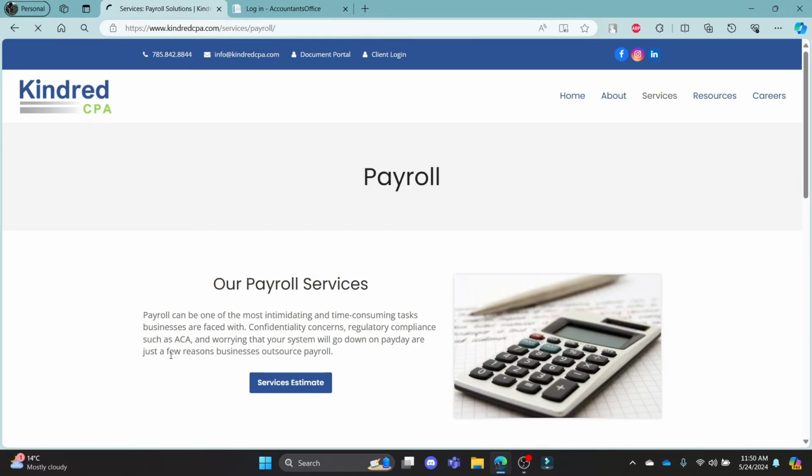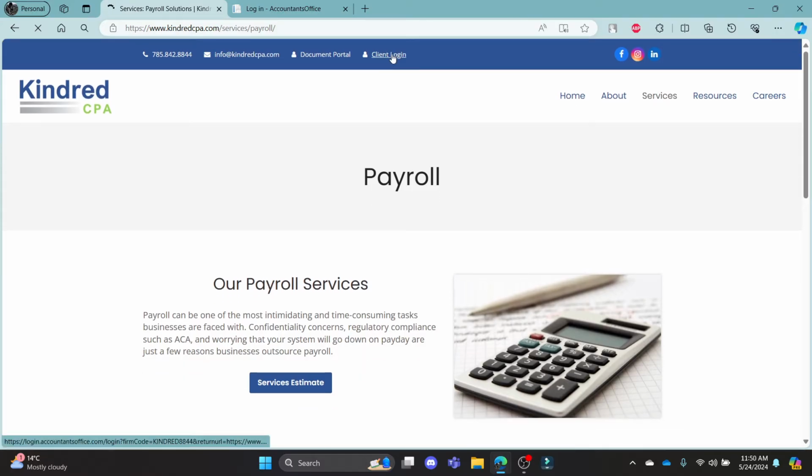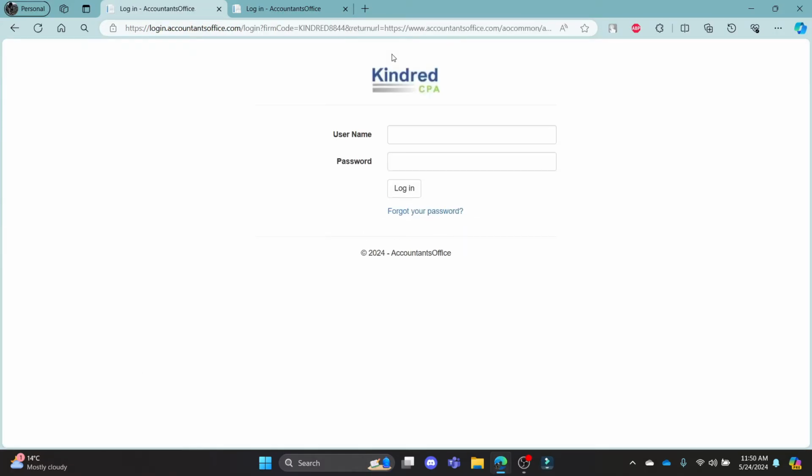After you click on this link, it will take you to this page. You can see the login portal, or the login page, of Kindred. If it doesn't take you to the login page, you can see client login here. So go ahead and click on it. After you click on it, it will take you to this link.